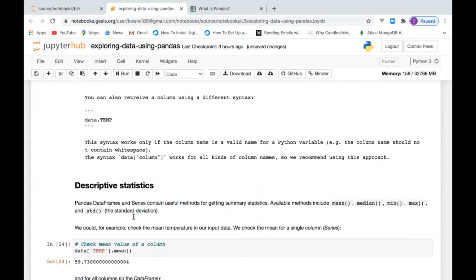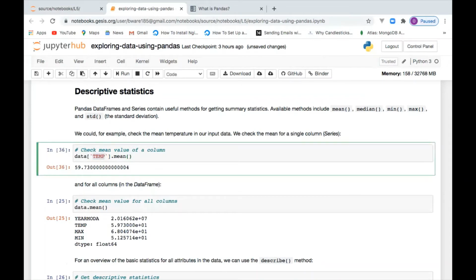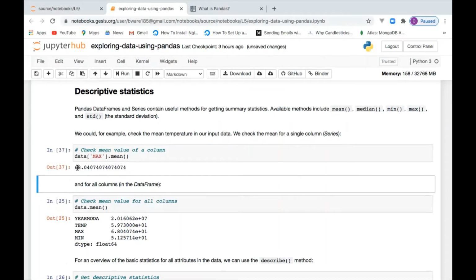Now, just know that we can get descriptive statistics from our data, and that one can be gotten easily. You can get the mean of the temperature. Let me run this temperature mean. What if I want to get the mean of the maximum? You can get that. Note that this one is 59.7. So the mean of the maximum is 68.04, as you can see on the screen.